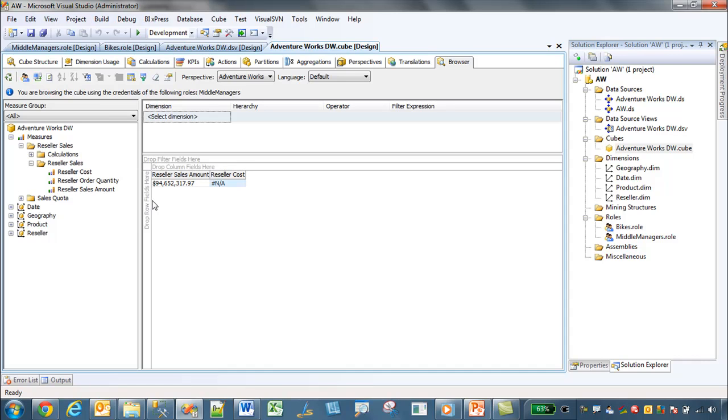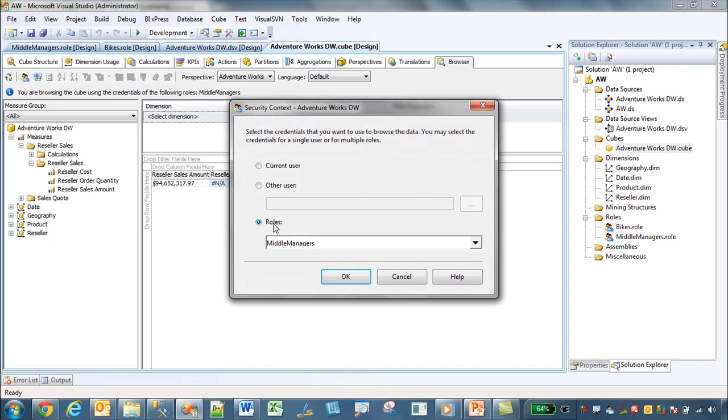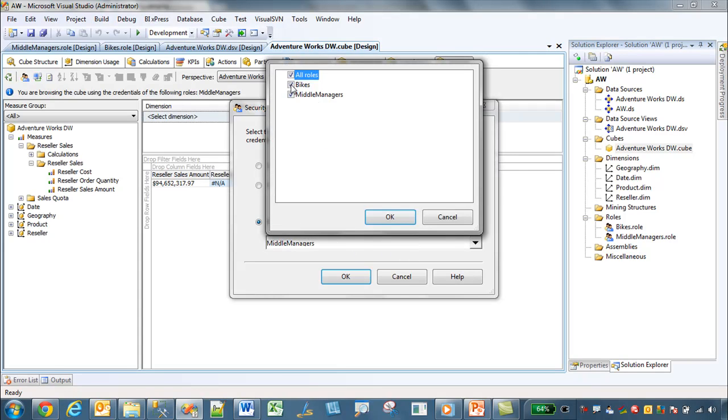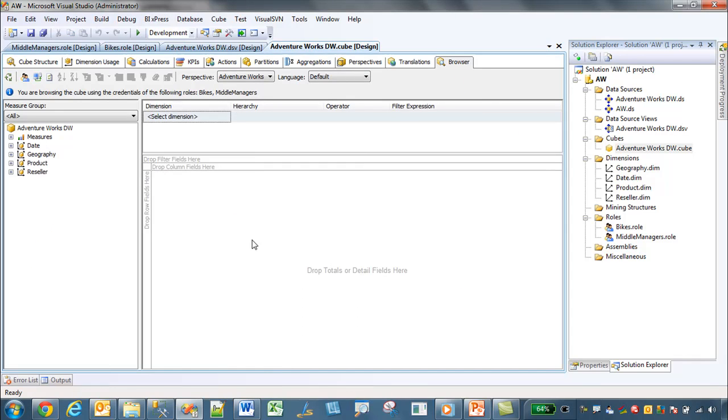But what will happen if a user is a member of both roles? So imagine we've got a middle manager who is a middle manager of the bikes product team. So he's going to fall under both roles. He's going to be a member of the bikes role, and he's also going to be a member of the middle managers role. What will happen? Well, let's go back up here, and we're going to go to our roles, and we're going to select both. So we're going to impersonate the credentials of a user who is a member of both roles. So if I click OK, we're reconnected.